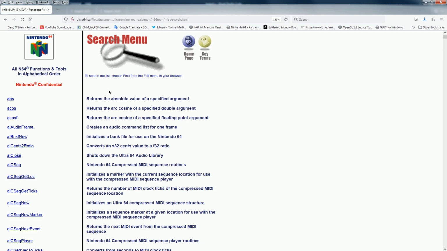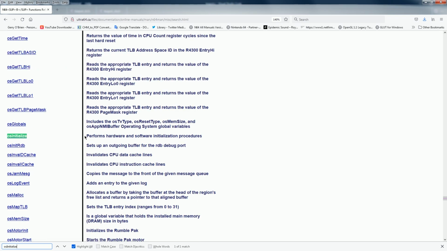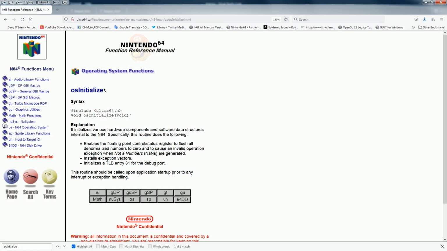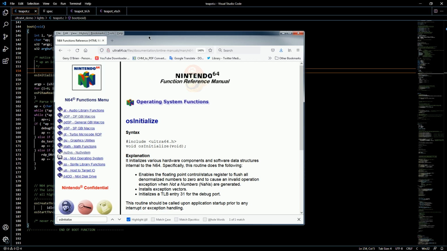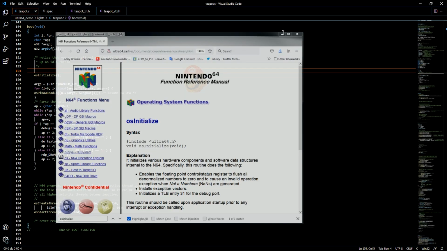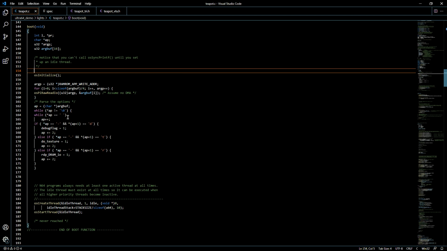And while you have your web browser open, you can simply press Control F on your keyboard and then insert any of the commands. So by hitting enter, it gives you a brief summary of what that function does. So we have performs hardware and software initialization procedures. And if you go ahead and click on that, it'll give a detailed explanation and also provide all of the parameters that this function requires. So I just highly recommend you keep that minimized on your screen while you're working with code.